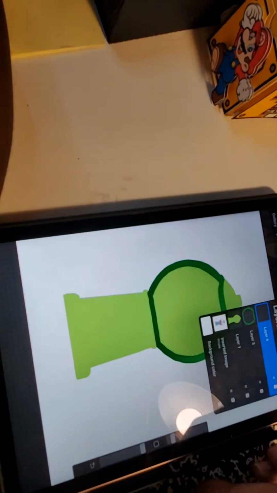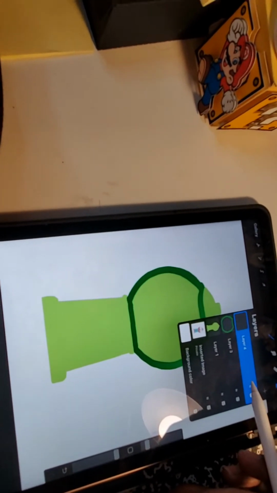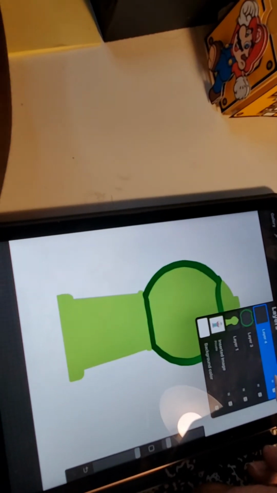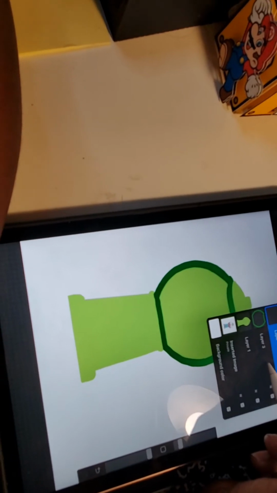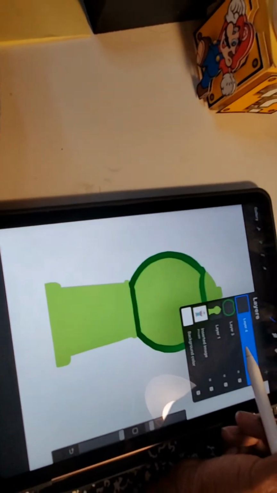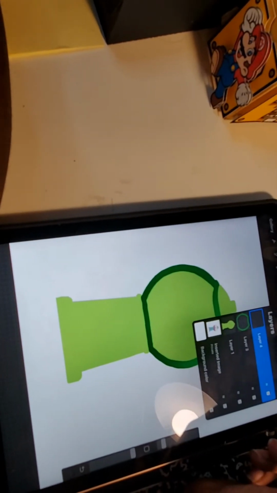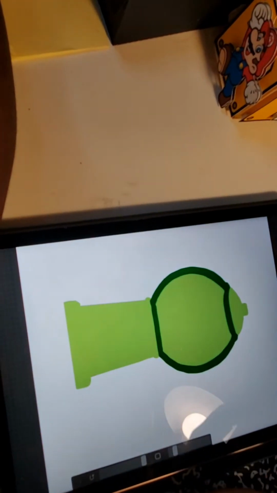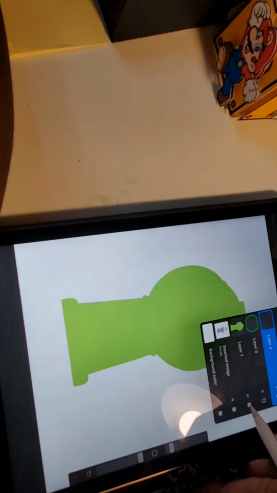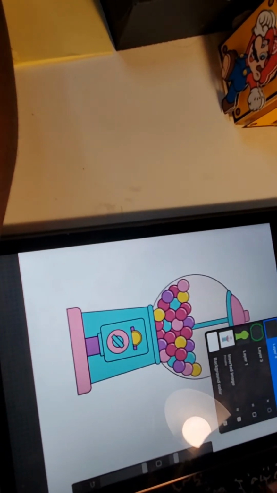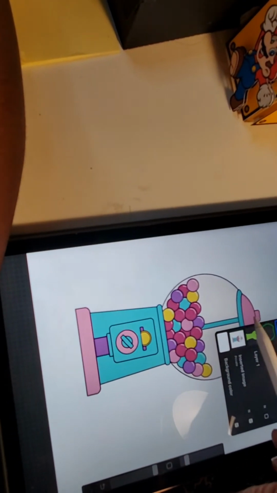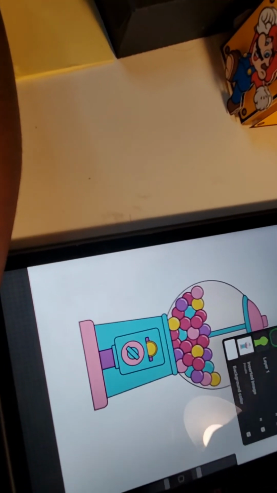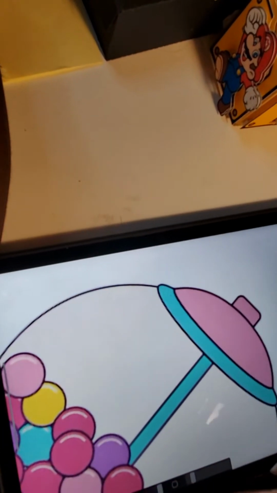So I added a new layer. Right here, a new layer. So that's layer 1, 2, and 3 was combined, which is why 2 is not here no more. And now we have 4. I'm going to change it to a pink. I'm going to uncheck the 2 that I had. And now I am going to focus on the top and the bottom of the bubblegum machine, and I'm going to put it pink.